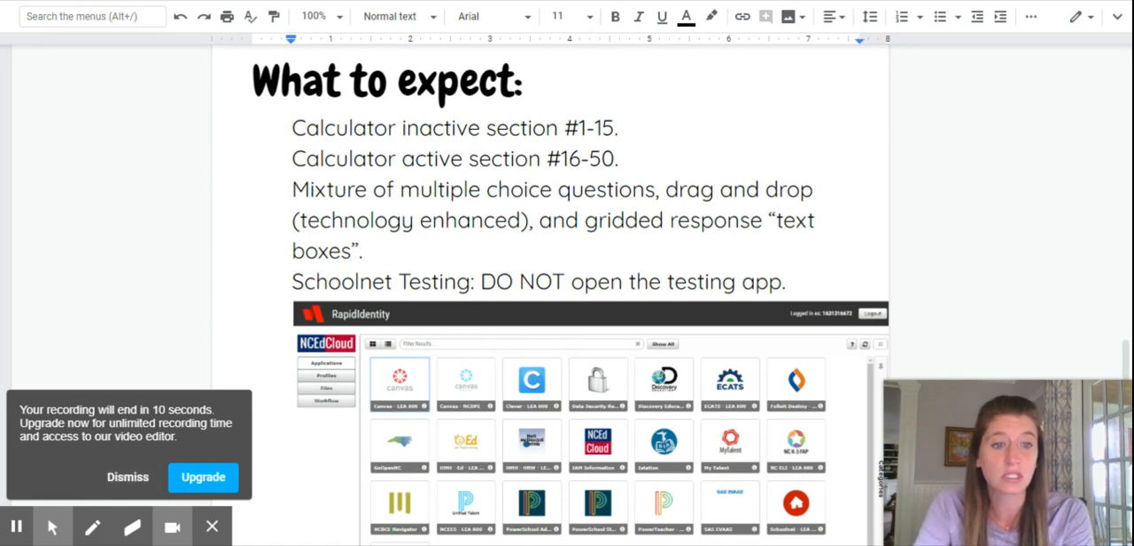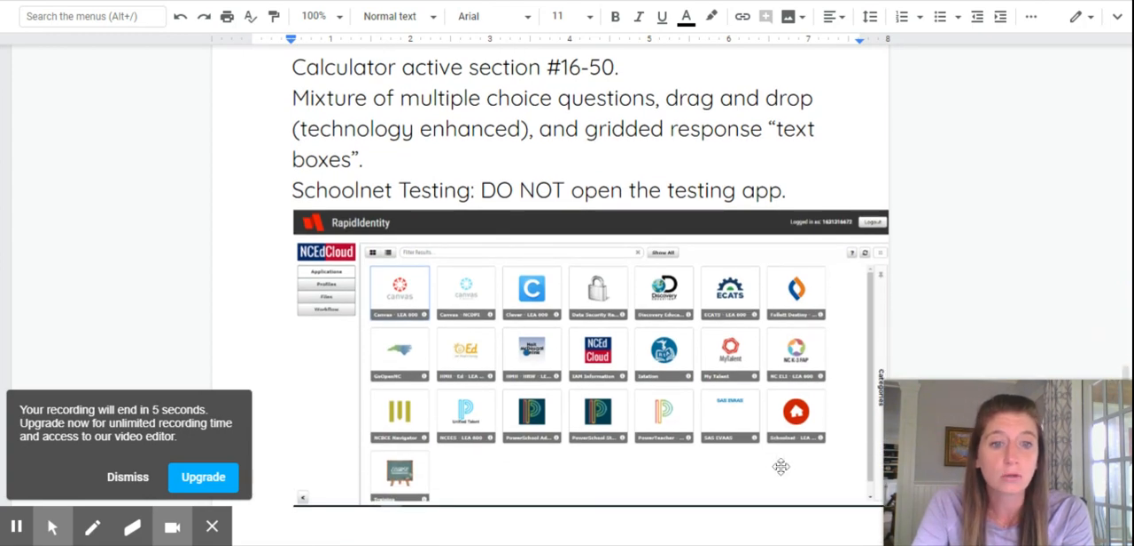Please do not use the SchoolNet testing app, because then you won't be able to access a separate tab. Please go to your SchoolNet tester in your NC Ed Cloud.